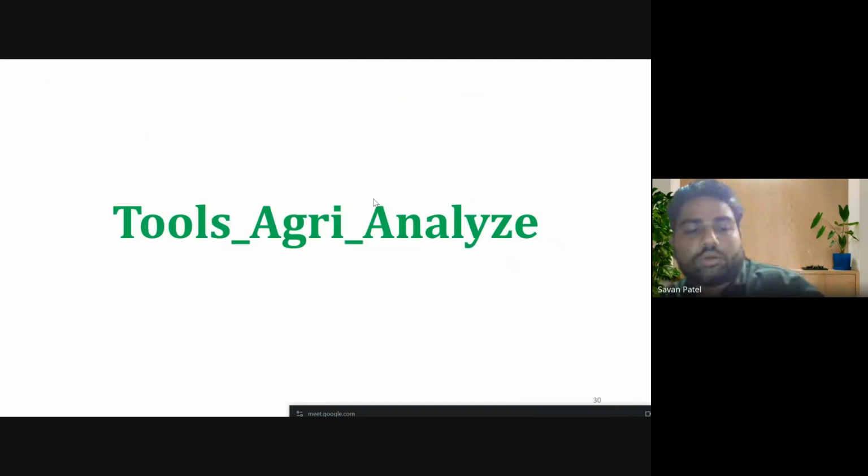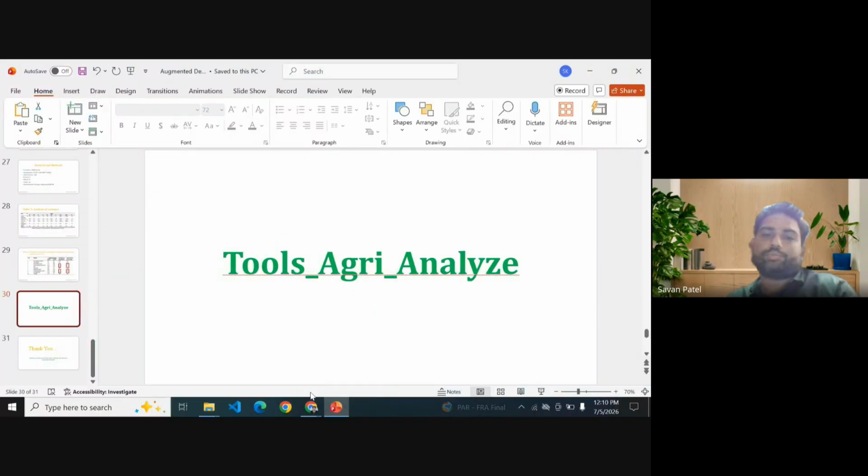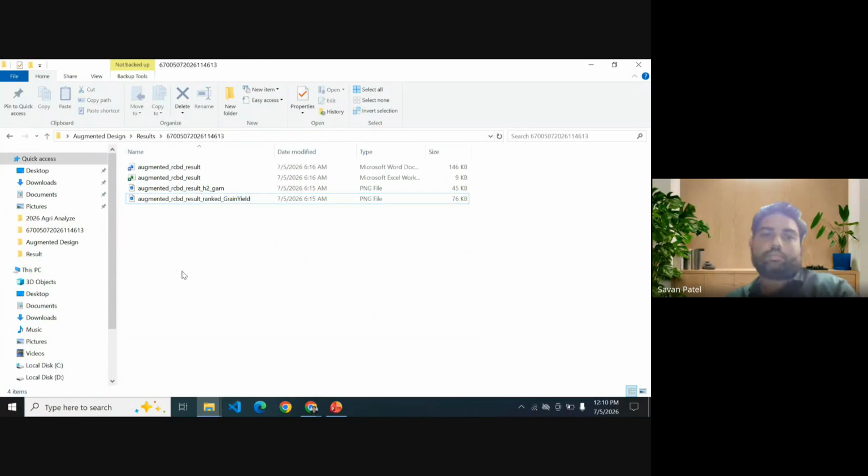Now we are going to talk about the tools that we can use in the Agri Analyze platform. There are various kinds of tools that you can explore on our Agri Analyze platform.